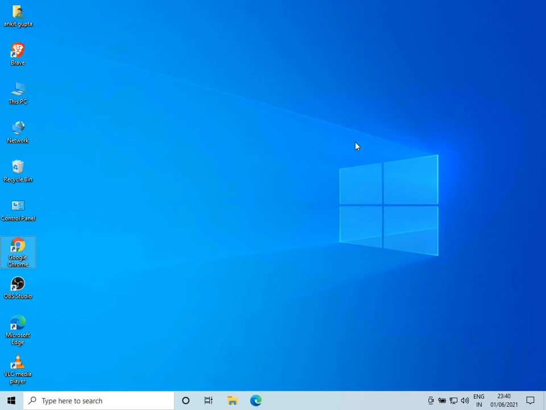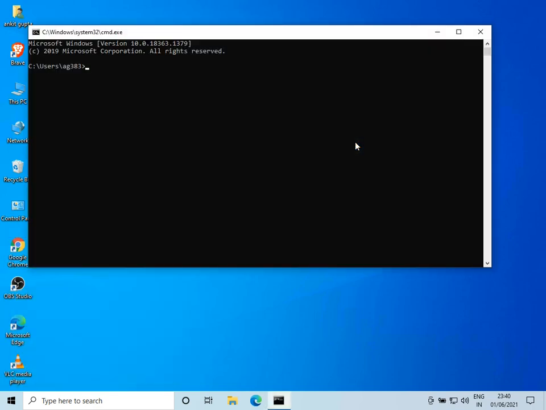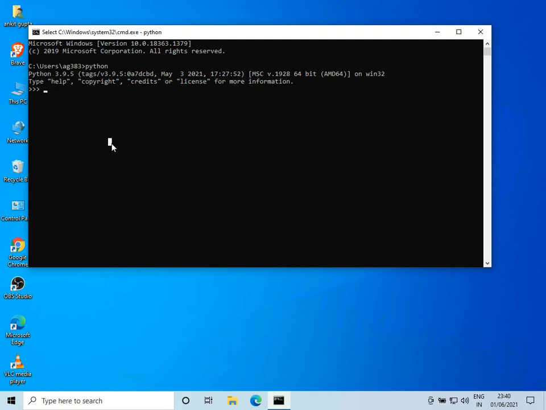To check our installation, we'll just hit Windows and R, type in CMD, and hit enter. And now I'll type in python. And as you can see, Python is already installed. So this was all.